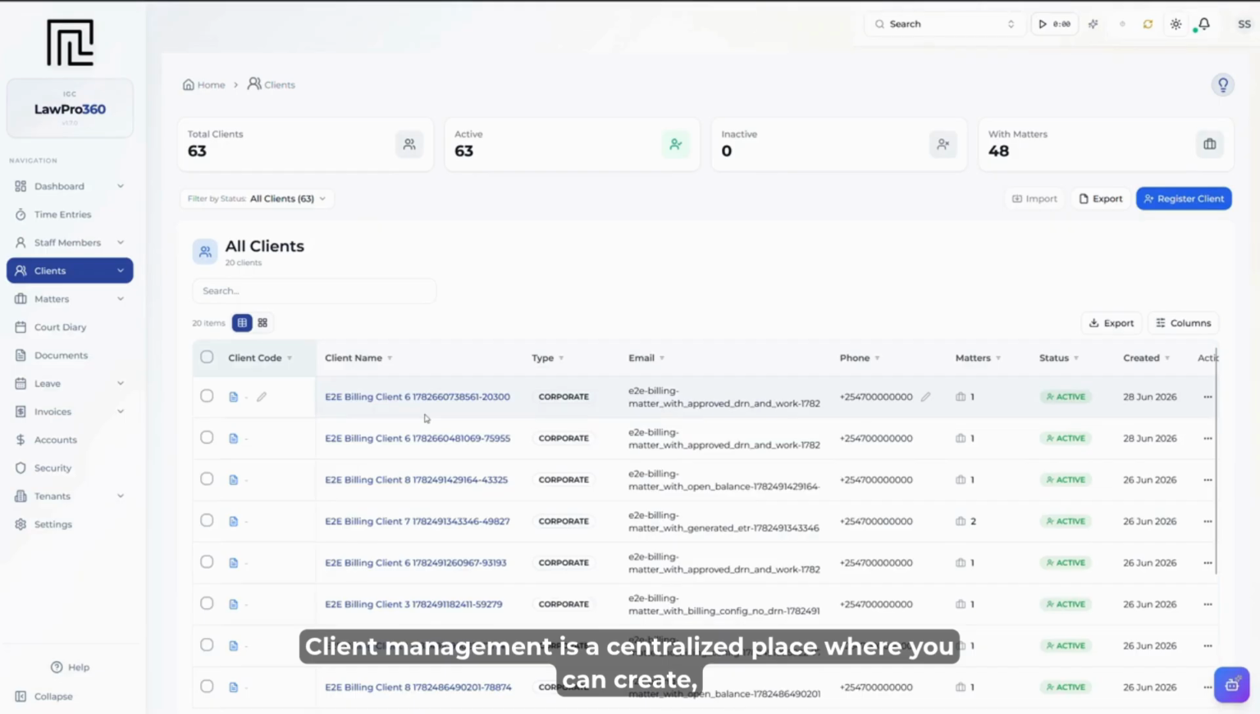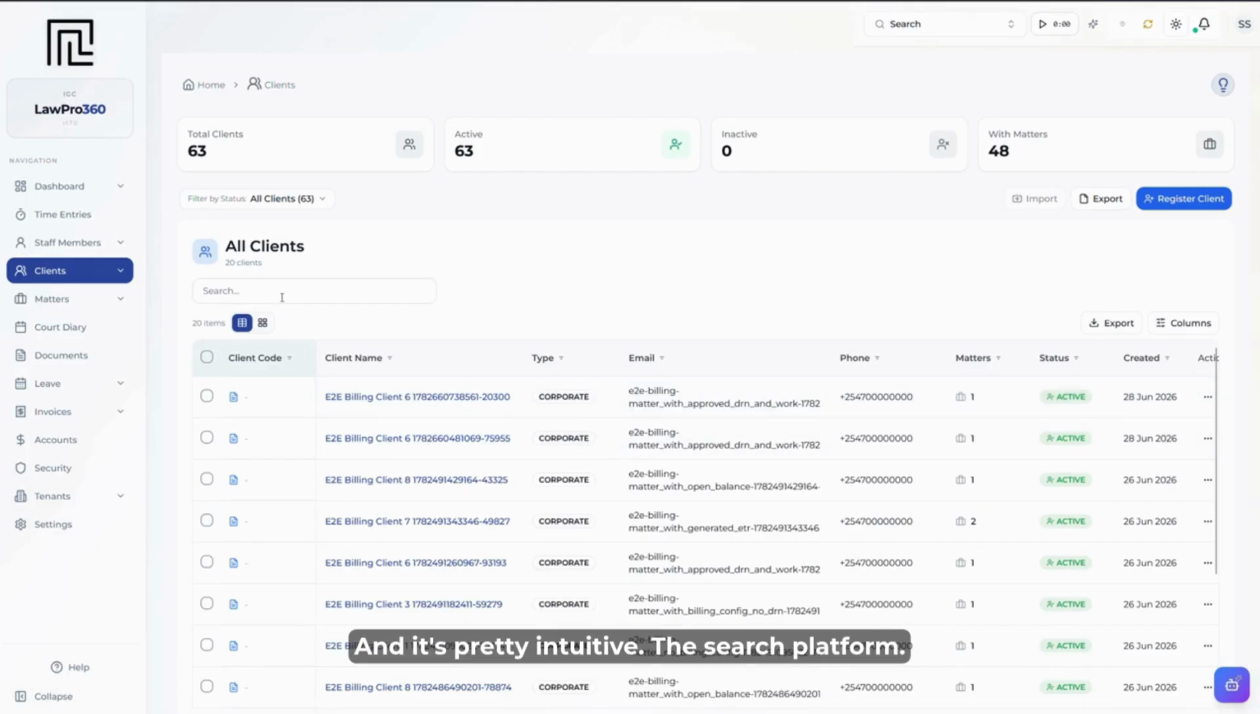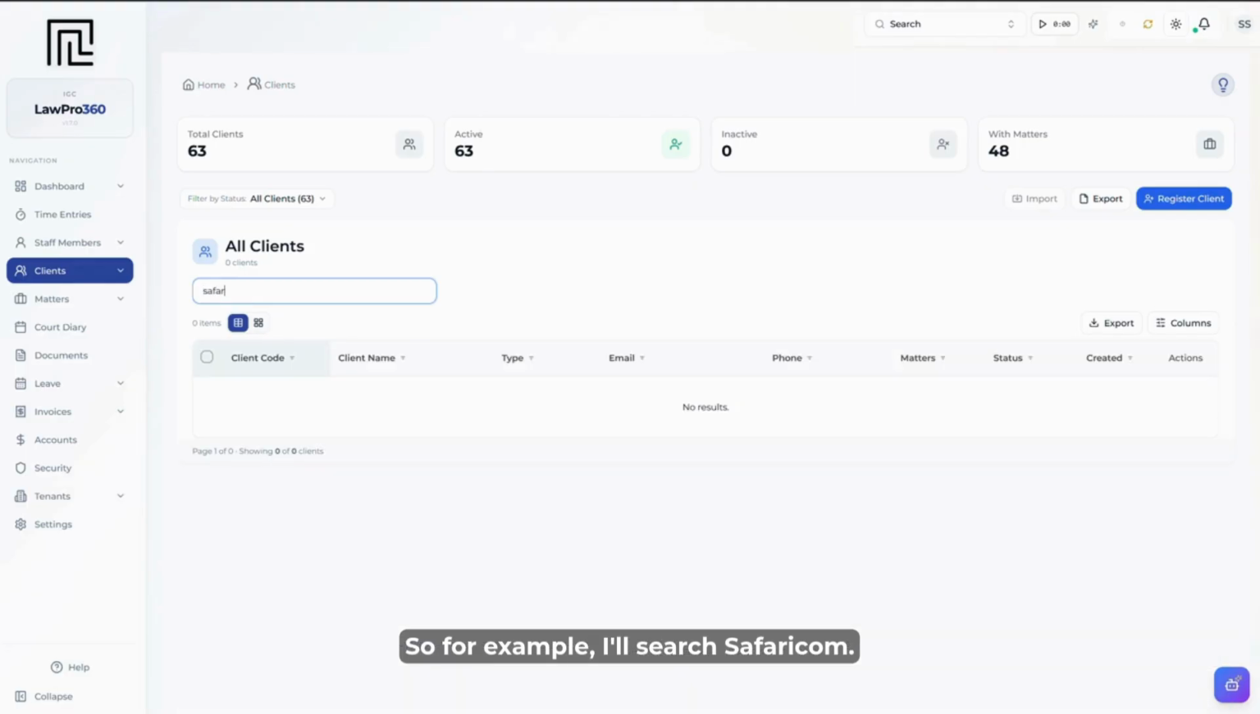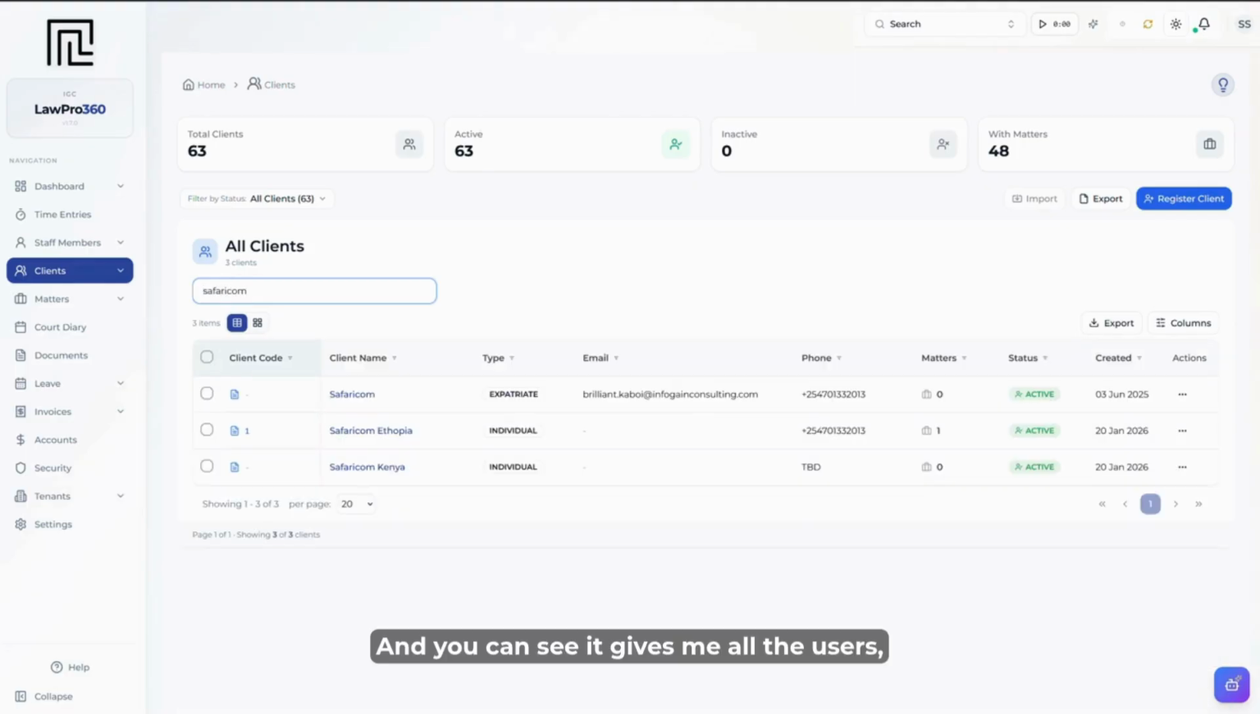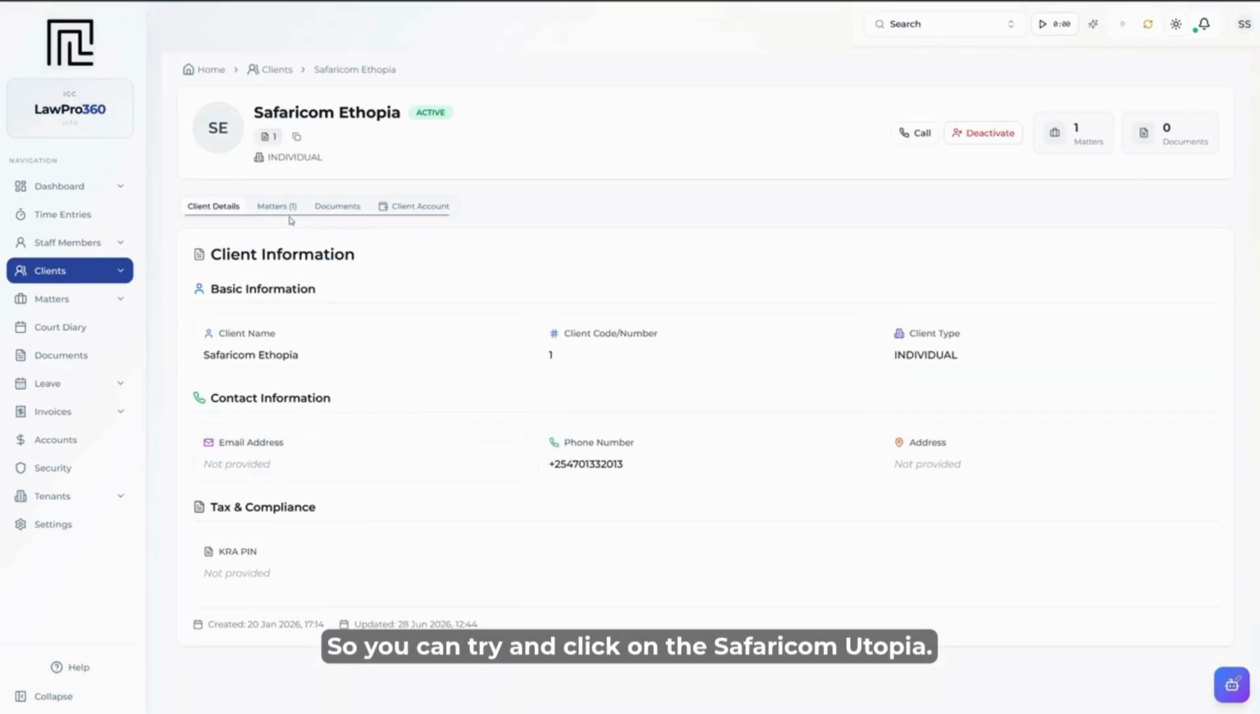Client management is a centralized place where you can create and manage clients and their files. Files link to these particular clients. And it's pretty intuitive. The search platform, so for example, I search Safaricom, and you can see it gives me all the Safaricom clients that are on the platform. You can click on Safaricom Ethiopia, and this is test data. We use this for test orders, so this data is not confidential.